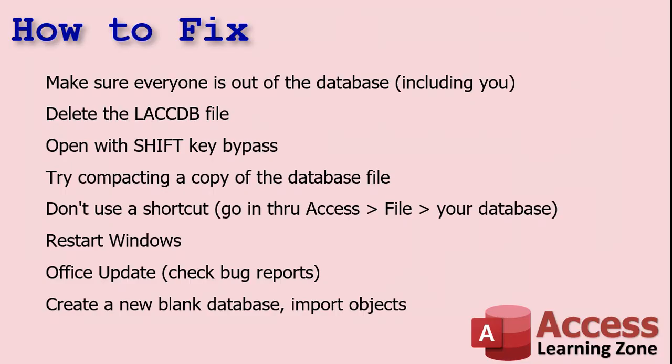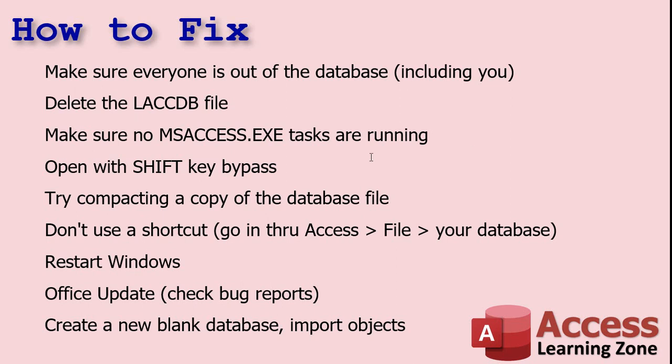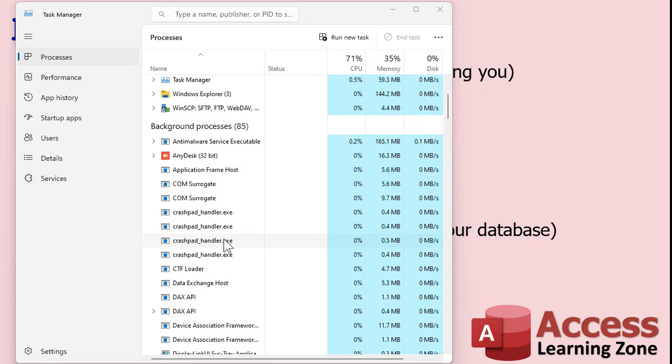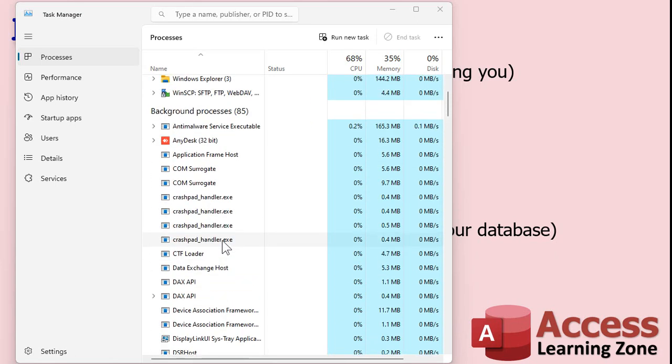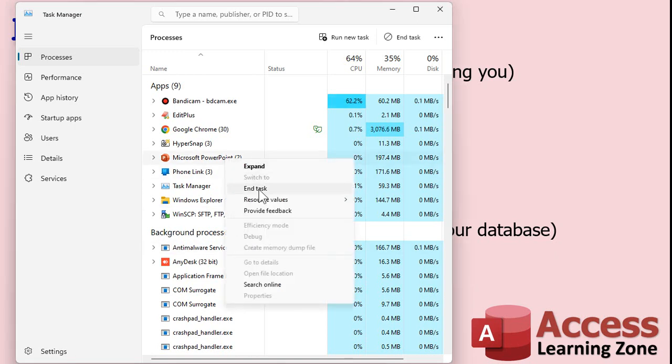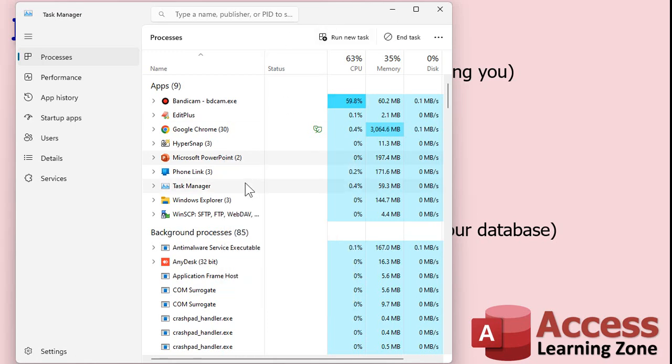All right, so you've checked. You've made sure everyone is out of the database, including you. Also, check to make sure there's no tasks running. I should probably add that to the list, too. All right, msaccess.exe. Run your Windows Task Manager. Just go to your start button in Windows, type in task manager, and run it, and make sure that msaccess.exe isn't running, because sometimes Access can lock up and it doesn't look like it's running. It's not going to show up on your Windows taskbar, but there's still a process running in the background. If that's the case, just right click on it, end task, and kill it. I'm not going to do that, but you can check that too.